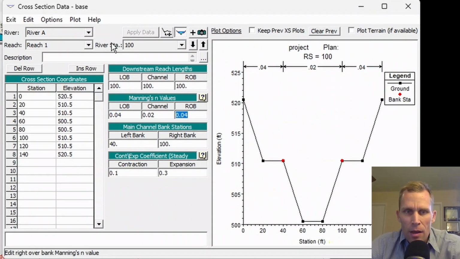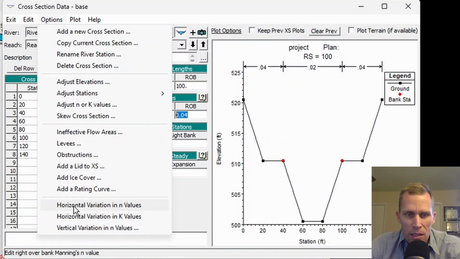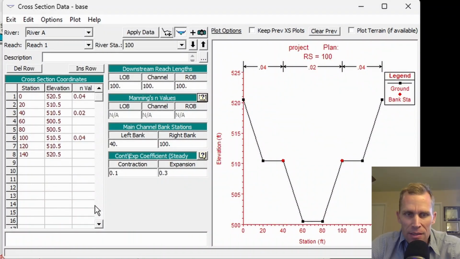Now you may have some exposure to manually changing the Manning's n value between every single pair of station elevation values in the cross-section. To do that manually, you go up to Options and then Horizontal Variation in Manning's n values. And then what you see here, 0.04, 0.02, and 0.04. This is the exact same equivalent that we had when we saw those numbers printed out in these boxes.